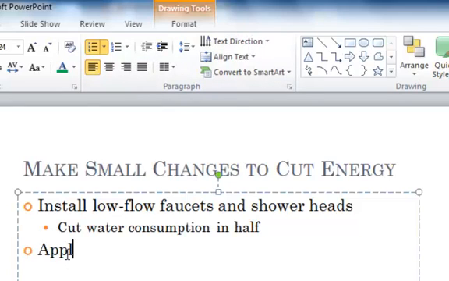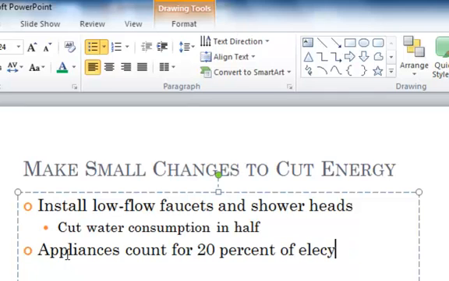The first part is going to be appliances count for 20%. I'm trying to do this and look at my book at the same time and talk, and that's not easy for me. And when we press enter, notice whether it says to increase or decrease the list level. If you make a mistake with that, you can always change it. That is not a problem if you make a mistake accidentally.